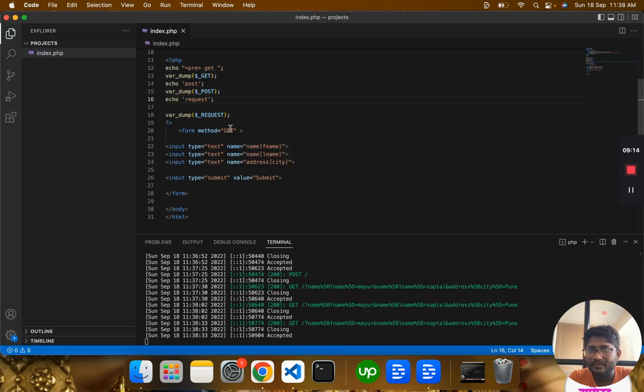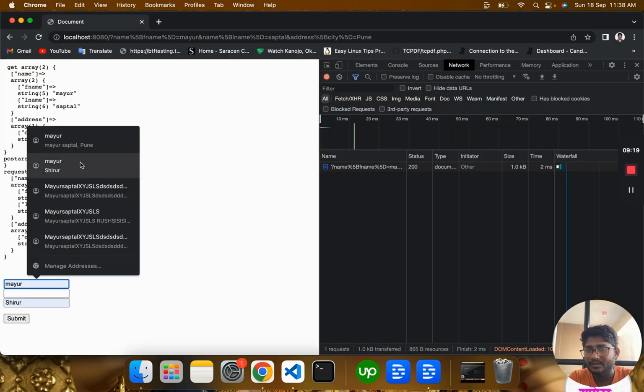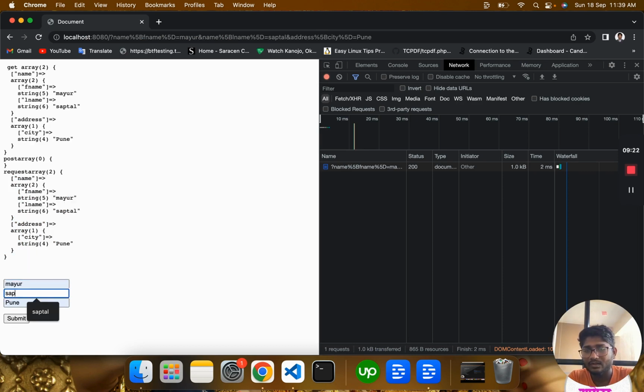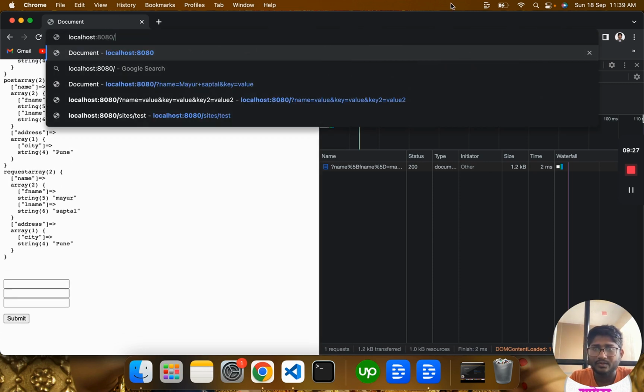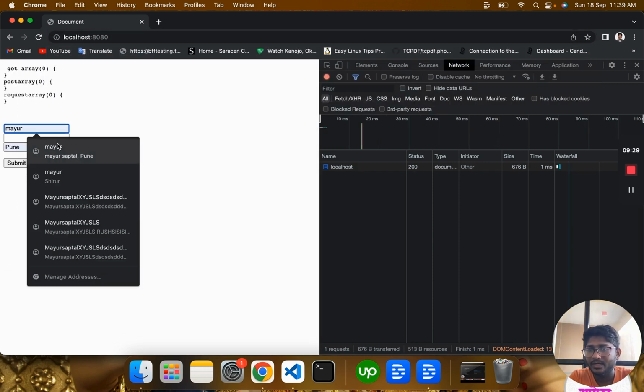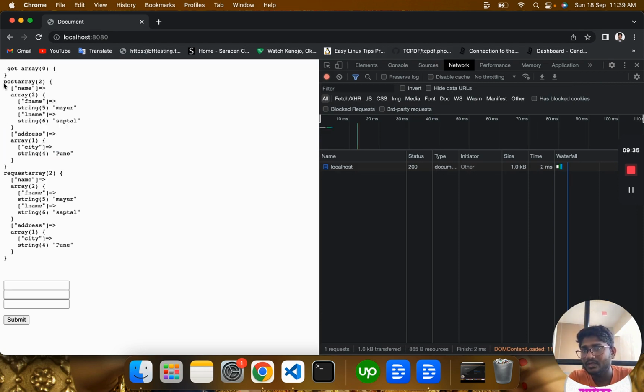Okay. Then if I change the request type to POST, refresh, and let's submit the POST request. Okay. I submitted the POST request. Oh, sorry for the URL. We need to submit again. See, now the data is inside the POST array, but it is also inside the REQUEST array. So it doesn't matter which type of request. We can get the request data inside dollar underscore REQUEST as well.